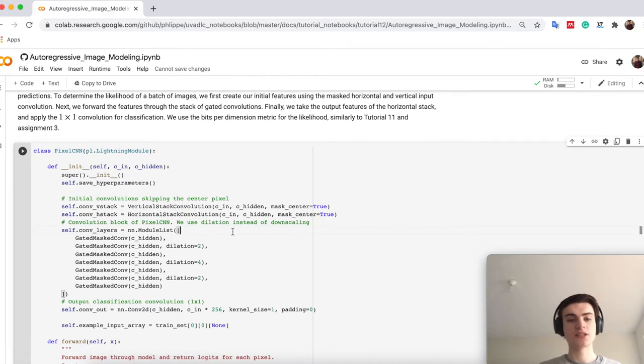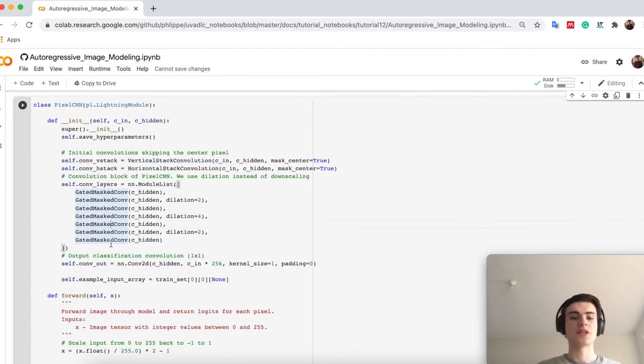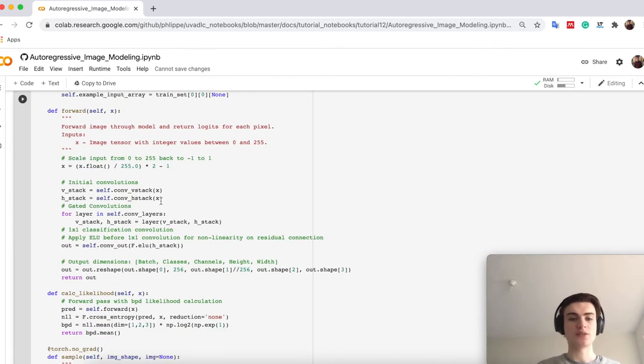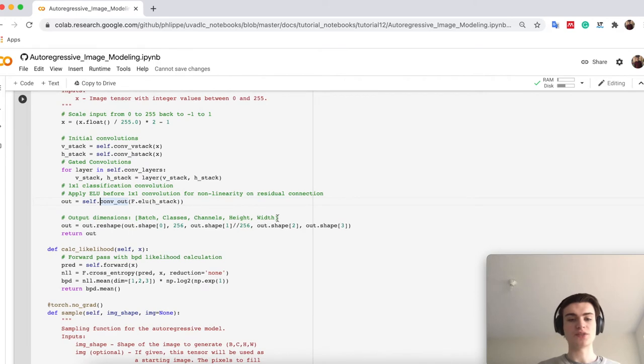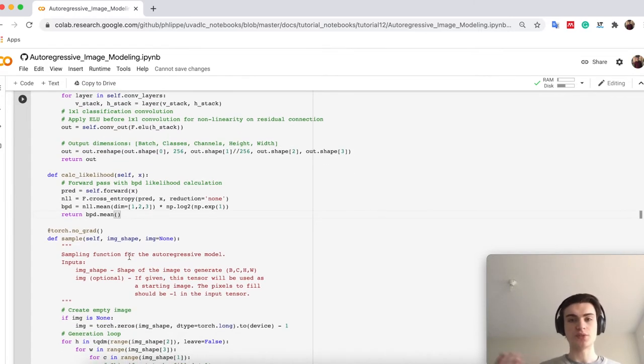The PixelCNN is then implemented below. As I said, we first have a vertical and a horizontal stack, which mask the center, because during training we will input the true image, and on the first convolution we should not look at the actual pixel we want to predict. The other ones don't have to mask the center. We then have the gated blocks with dilations 2, 4, and 2 to increase the receptive field. The forward pass just runs all the convolutions, with an output 1x1 convolution for the prediction. Our output size is batch, number of classes, channels, height, width, so basically the same image with now a class dimension. We can use the bits per dimension score again on our image. This is everything you have already seen.